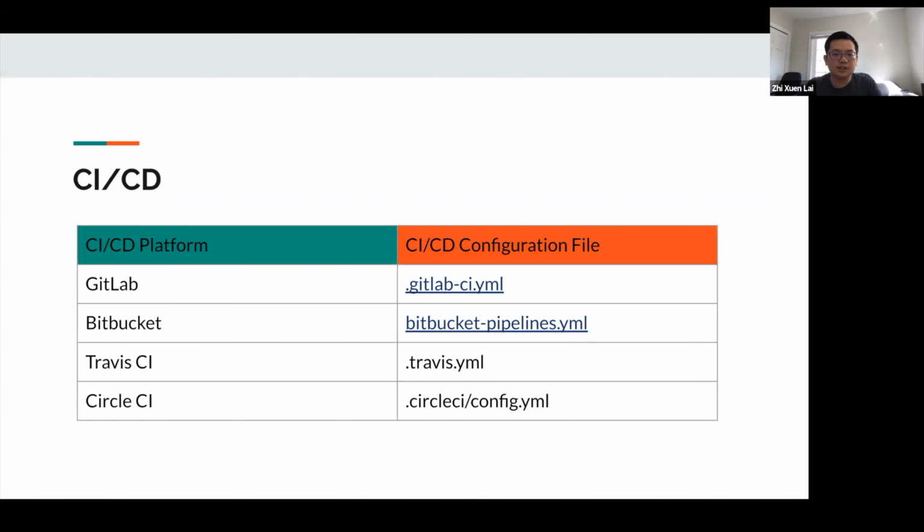Different CI/CD platforms have different CI/CD configuration files. GitLab has GitLab CI YAML, and then Bitbucket has its own, Travis CI has its own, and CircleCI as well. So today we're going to talk about GitLab CI.